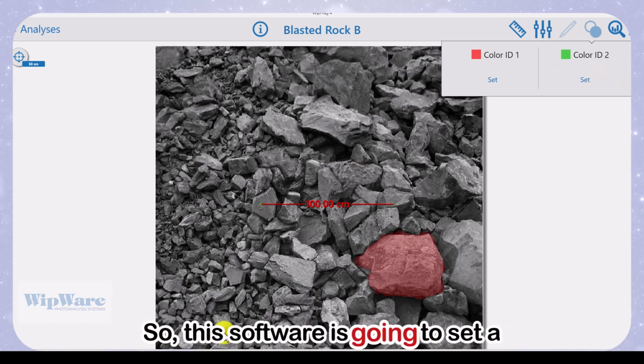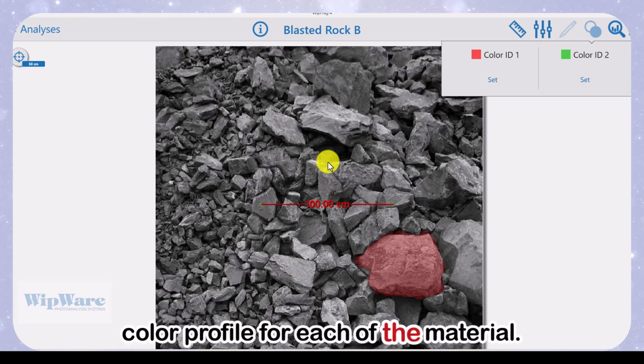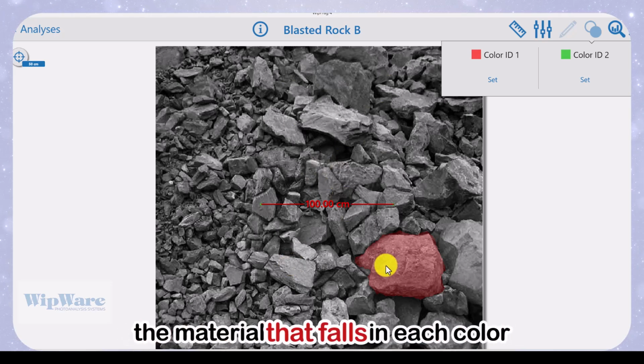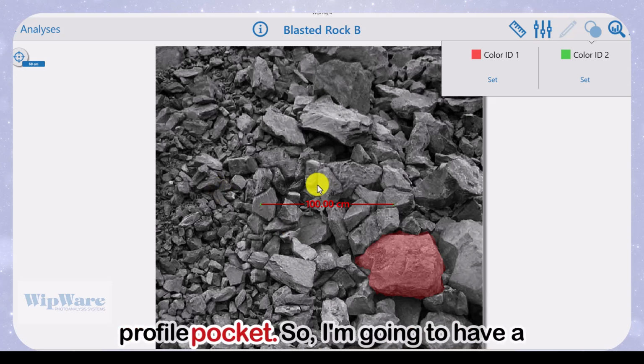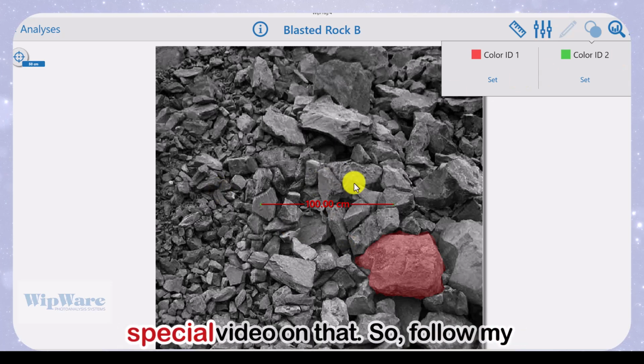So the software is going to set a color profile for each of the materials, and you can see the percentage of the material that falls in each color profile pocket. So I'm going to have a special video on that.